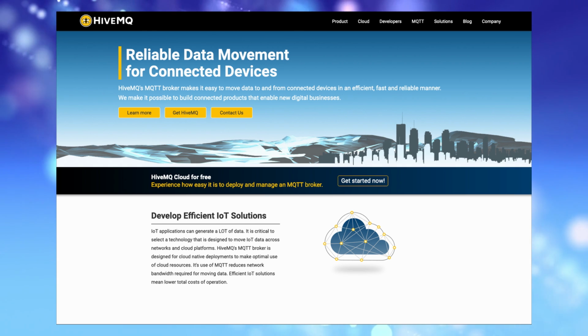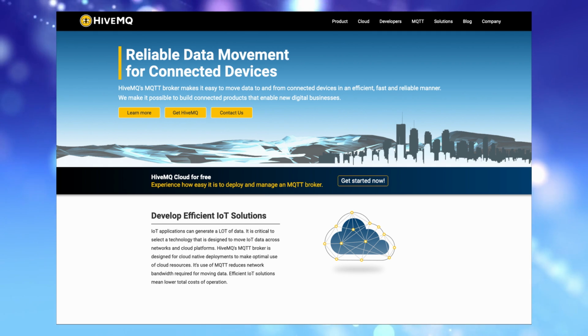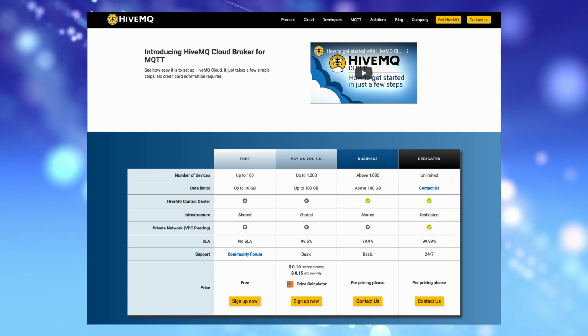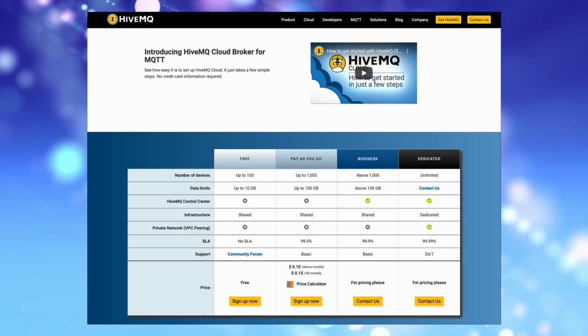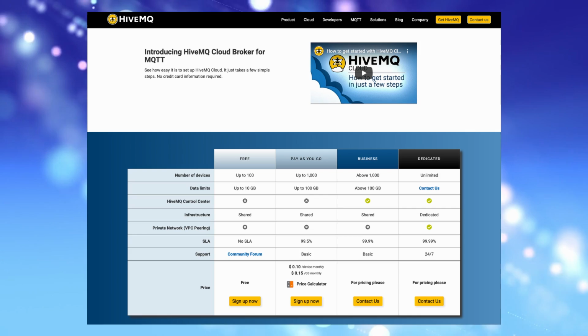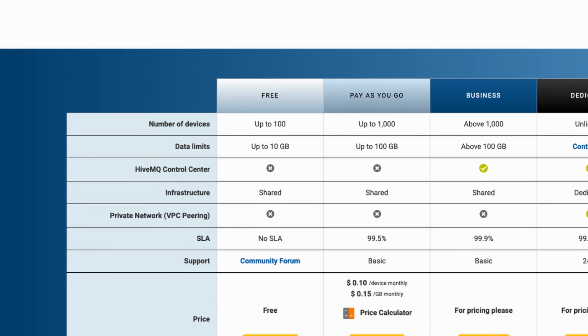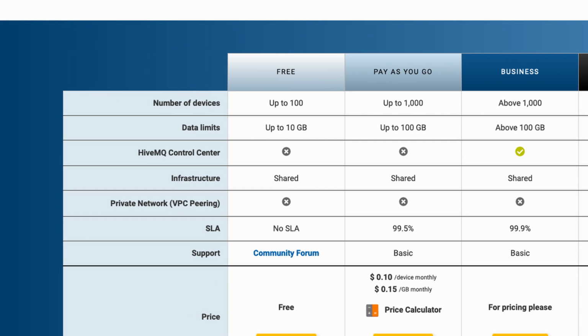This online service is MQTT compatible, which means that it speaks the same language as Mosquitto. Because it's a cloud service, you don't need an always-on server to manage and maintain. And another big advantage, HiveMQ Cloud is totally free up to 100 devices. So even for the most enthusiastic maker, that's a lot of microcontrollers or computers.